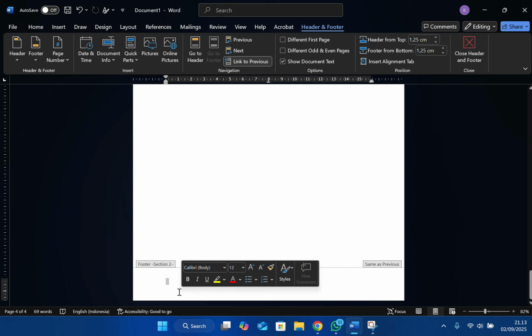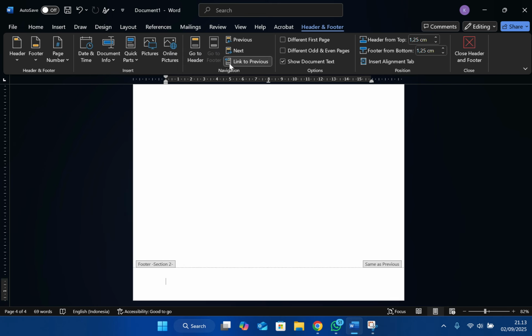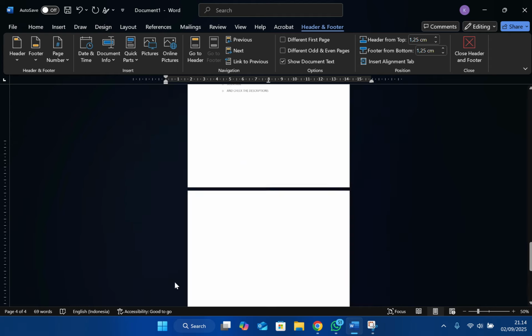You can click the footer, double click, and then as you can see, there is Link to Previous. You have to turn it off. So this is turned on, so I have to turn it off by clicking it, and then you can type your footer here, and yeah, that's it.